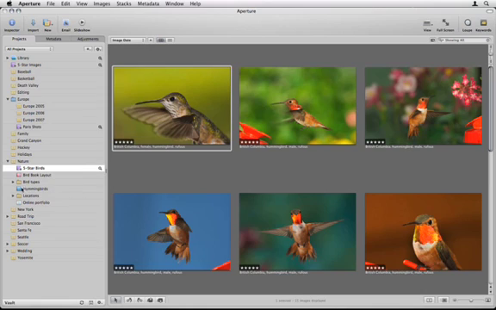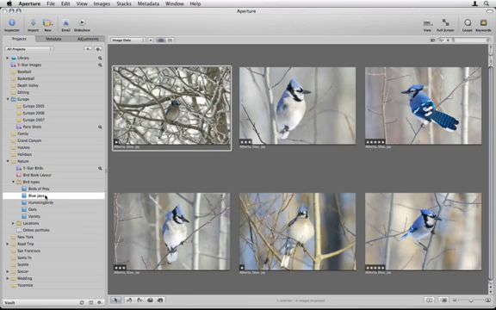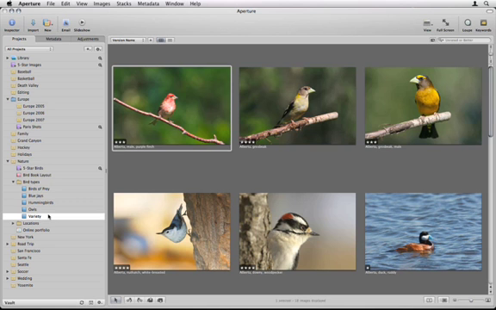Albums and smart albums never duplicate your files, and they take up very little hard drive space. So you can make as many as you need to keep your ever-growing library organized and easy to navigate.